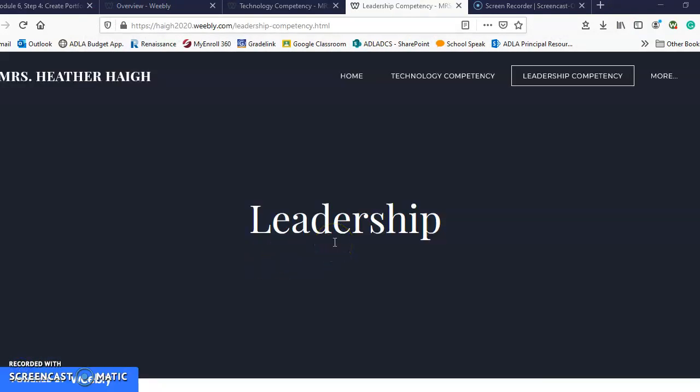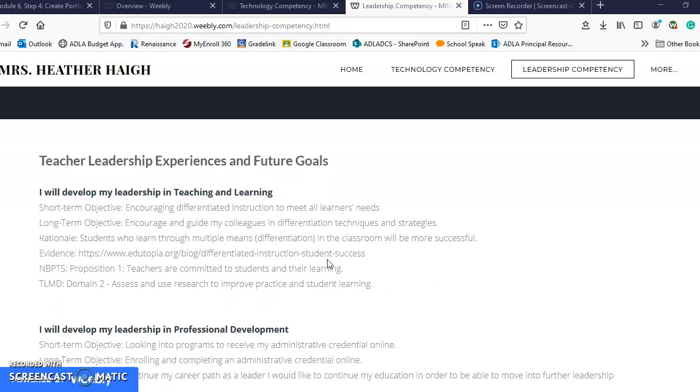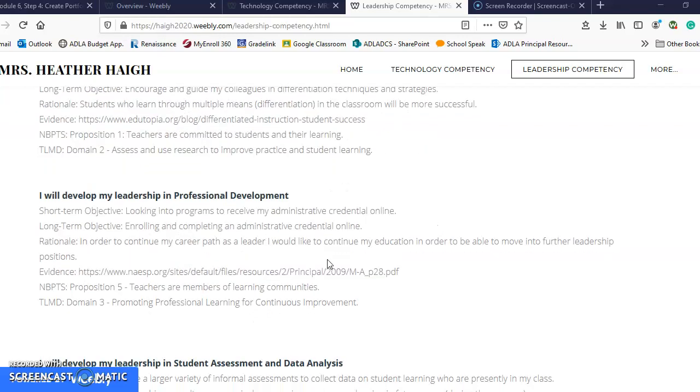So the last part of my presentation is the leadership page. So basically saying my leadership goals. So that I would like to encourage differentiation and meet all learner needs. My long term is to encourage and guide my colleagues in differentiation techniques and strategies. In addition, my long-term objective is to enroll and complete an administrative credential online program, which I've been looking into. So I hope in the next couple of years to enroll in that and earn my administrative credential so that I can be a principal at any school in California with that admin credential.